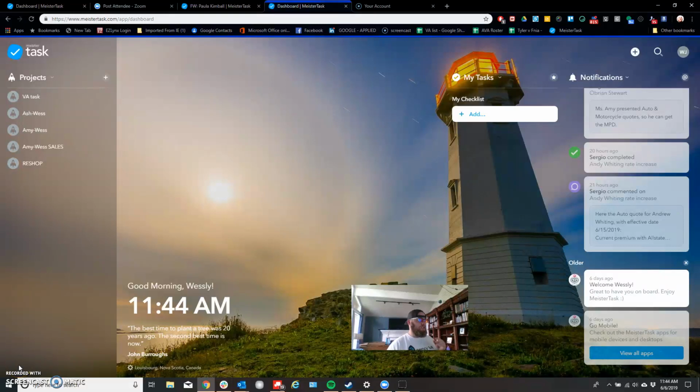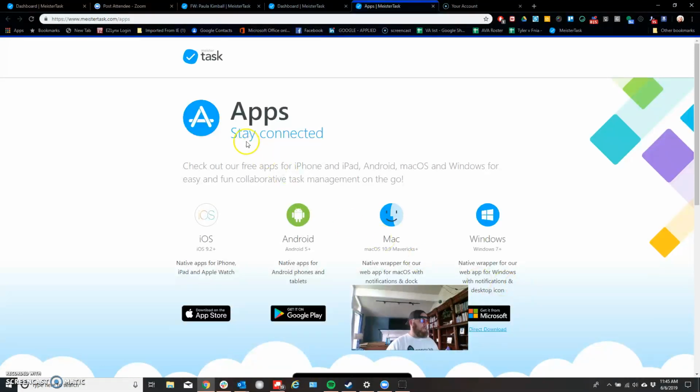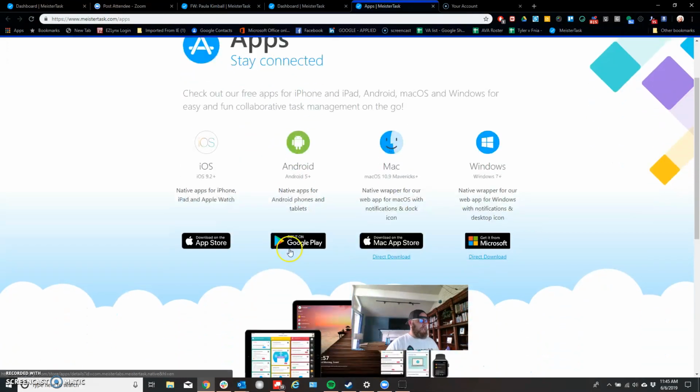So, quick instruction on how to take MeisterTask and put this onto your computer as a program. You already have it on your phone, your tablet, you have it within your Outlook of your phone, within the Outlook in your computers, but what about having it as a computer program? So on your notifications, they'll give you this view all apps. Let's go mobile. You click that, and then you have your apps, stay connected.